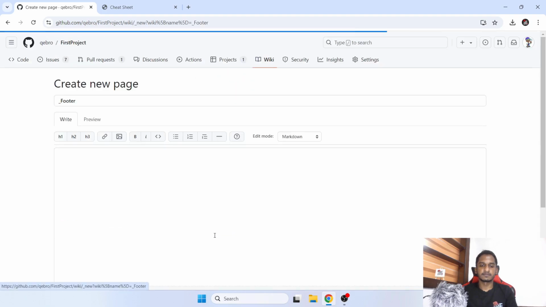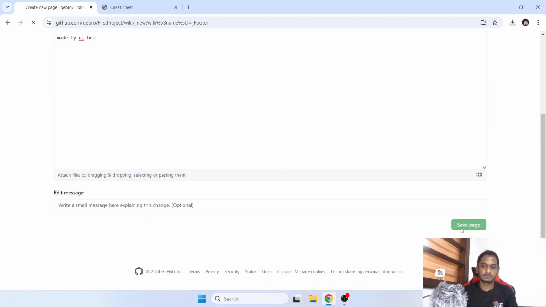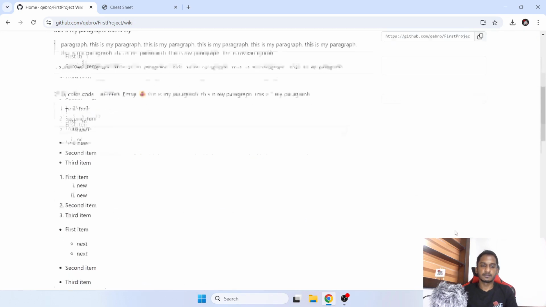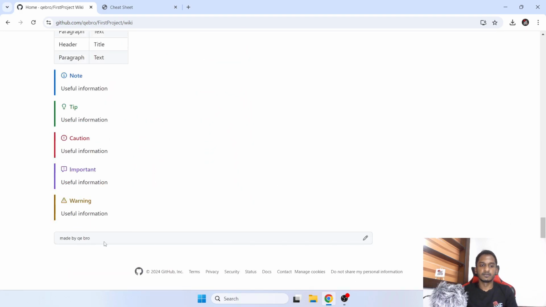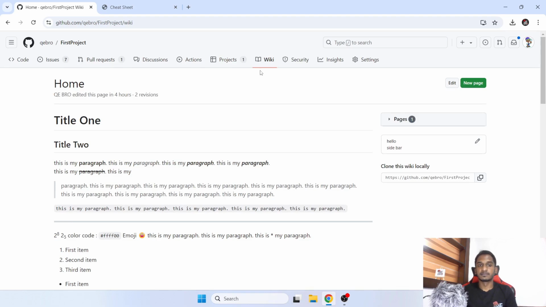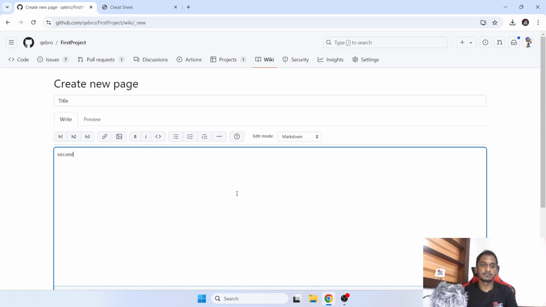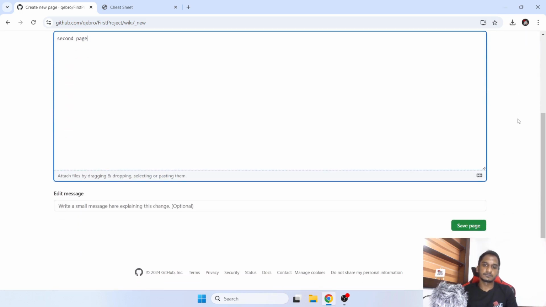Similarly, you can add a custom footer as well. Again, it's a wiki. So you can edit and make it more interesting for the visitors. So that's the difference between the README and the wiki as well. In README, you can't do these things. Okay, I hope this was clear to you guys. And if you want to have a new page, you can have a new page as well. Second page.